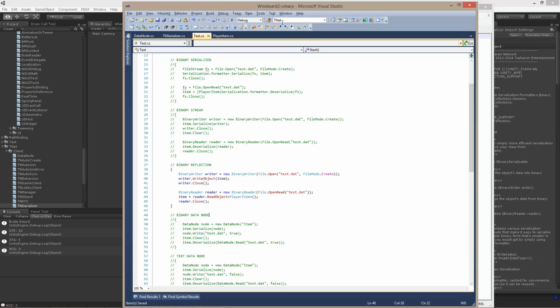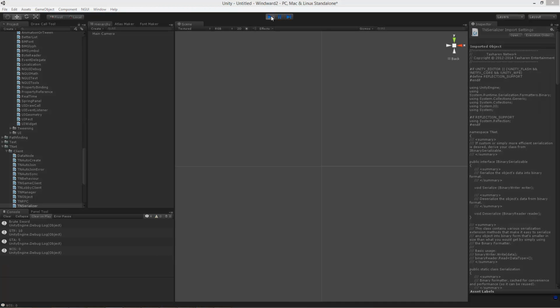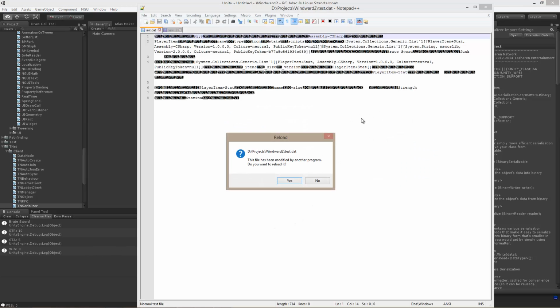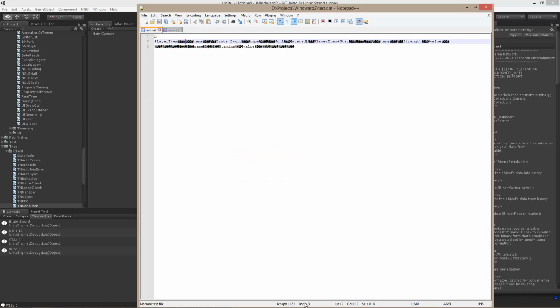So anyhow, here I'm going to tab back to Unity, and I'm just going to hit play. As you can see, everything here is still showing up just fine, and if I tab back, it's going to go from this much data to only this much. So 714 down to 121, and I did not have to write any functions at all.